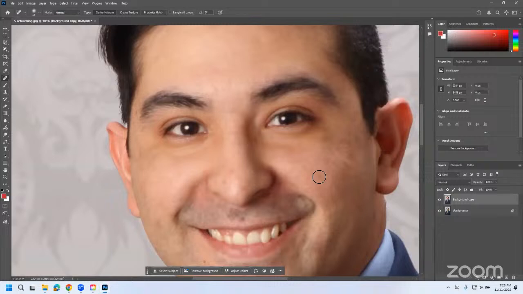All right, and then when we're satisfied, we can just go ahead and stop the spot healing because, as we can see, it's only on this background copy. So if we turn the visibility of our background copy off, it shows our original image still too. So that's what this tool is going to be used for.